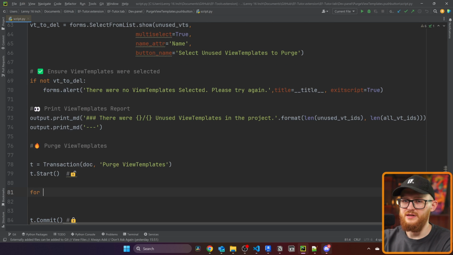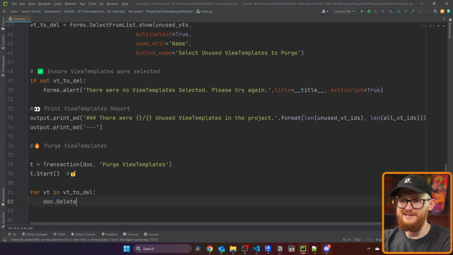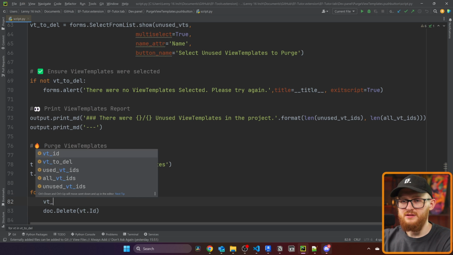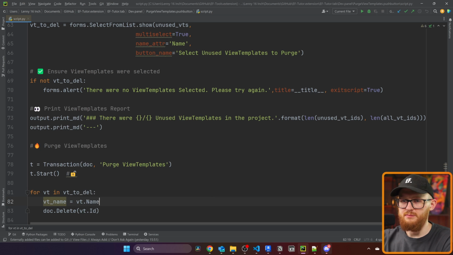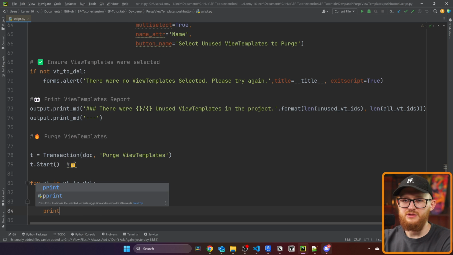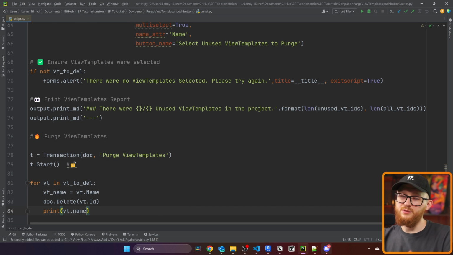And in between, we can write for view template in view template to delete. We're gonna use doc delete, and we need view template ID to delete it. Before that, we also want to capture the name, view template name, because if we try to print this view template name after we delete it, we're gonna get some error that says something like this element is not part of database anymore, therefore you cannot reference it. So we get the name, we're gonna delete it, and then we also gonna print something here.